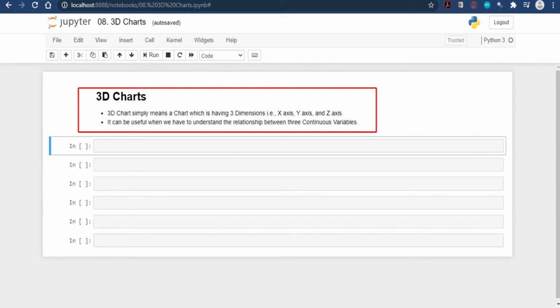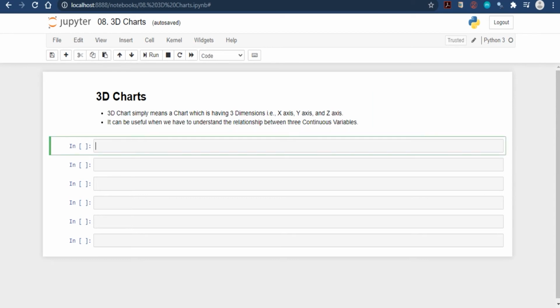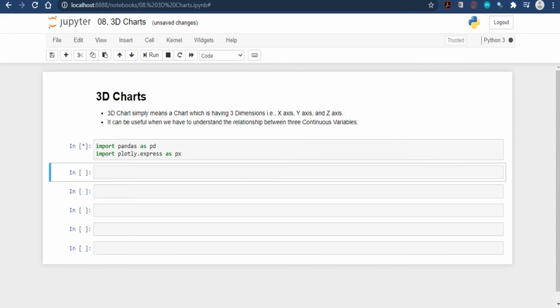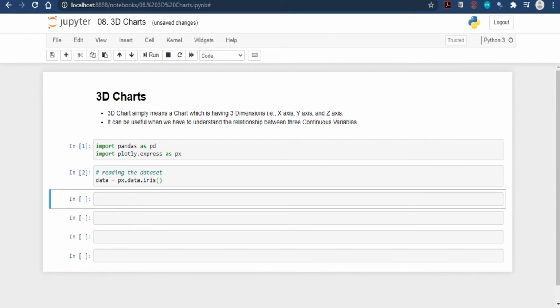Here's the next concept, 3D charts. A 3D chart simply means a chart which has 3 dimensions, that is, x-axis, y-axis and z-axis. It can be useful when we have to understand the relationship between 3 continuous variables. So let's get started with 3D charts. First, we'll import the pandas and Plotly Express libraries. Then we will import the iris dataset.